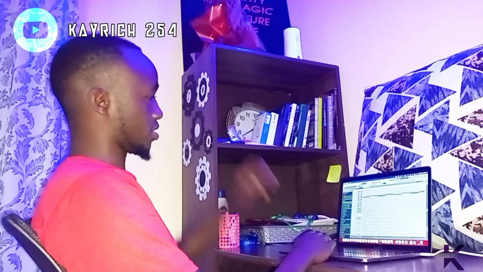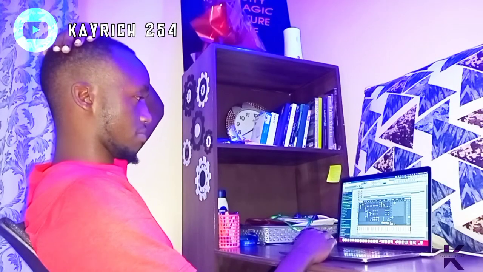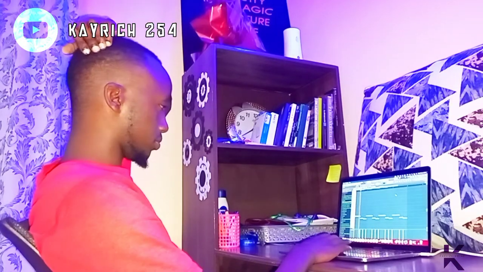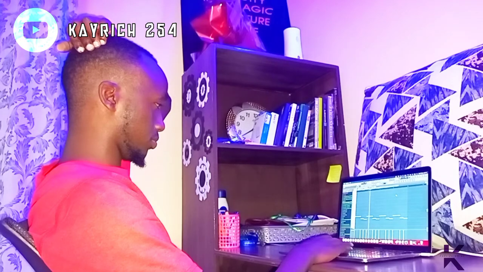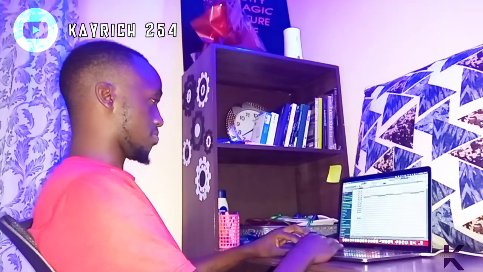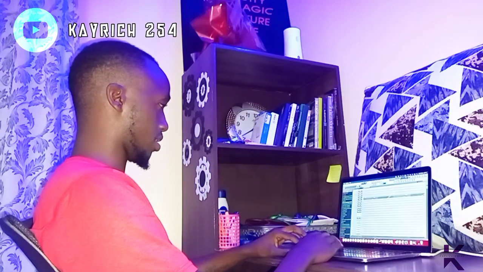Then I opened up Citrus, and then used the bass line from Citrus. This is the chord progression. And that's before mixing it. I'll play the mixed version later.